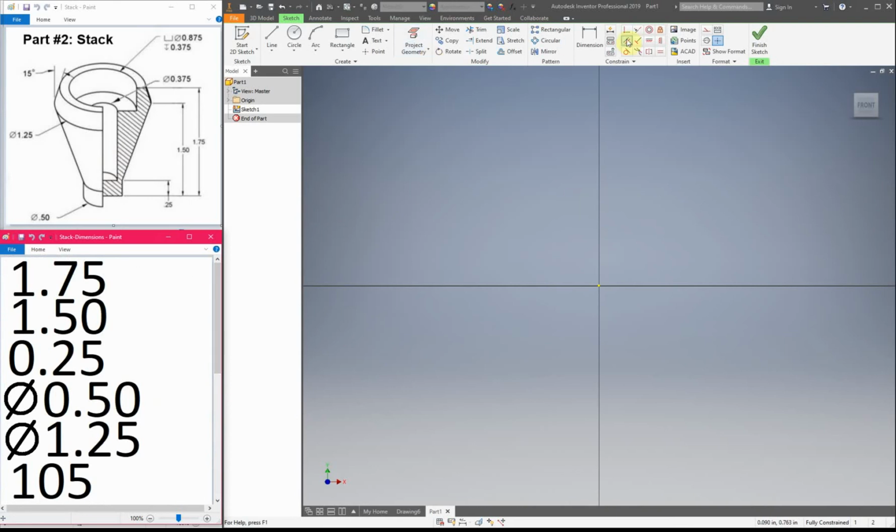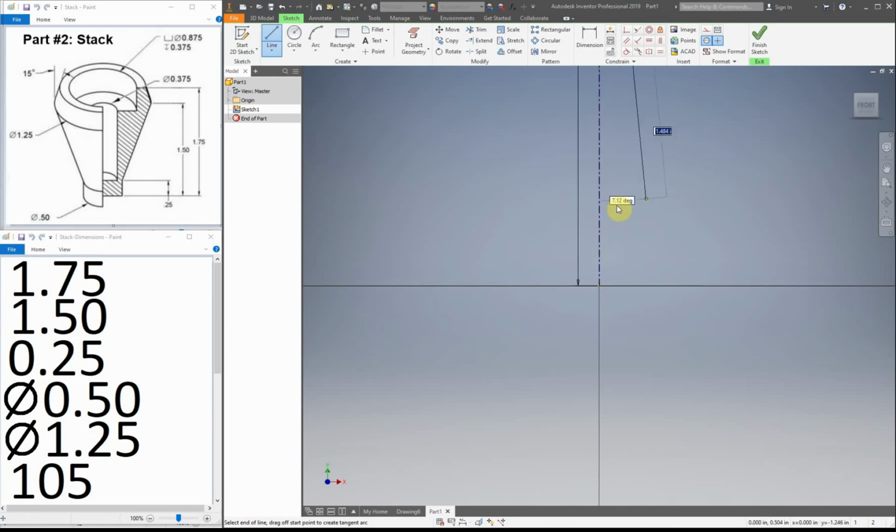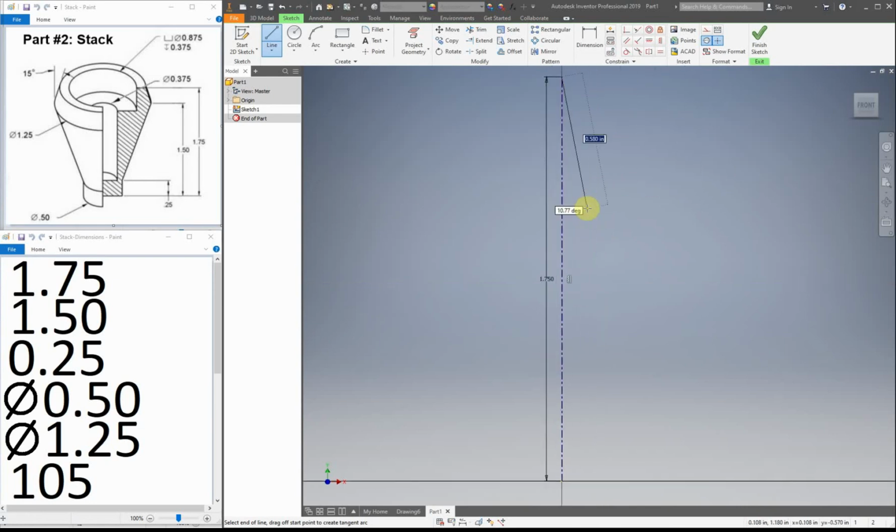Alright, so we're going to go to line, and I'm going to turn it into a center line, so then when I revolve the piece later on, the part knows where the center line should be. So I'm going to click on the origin and go right up, and my dimension for this, if we look at our drawing over here, is 1.75. It's going to go right up, 1.75. Alright, so it's off the screen, so I'm going to press home.